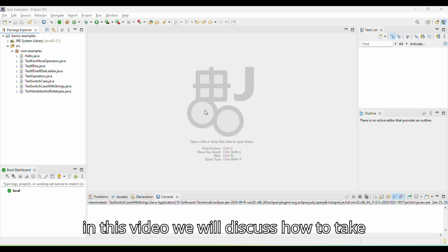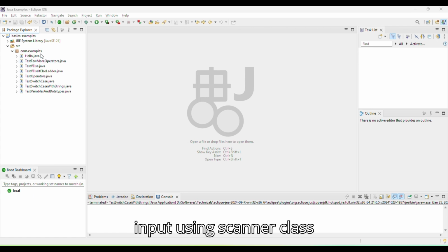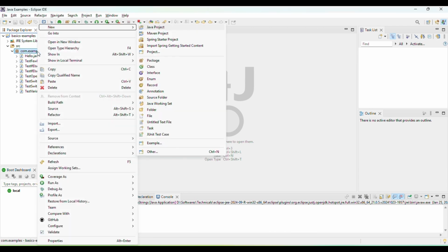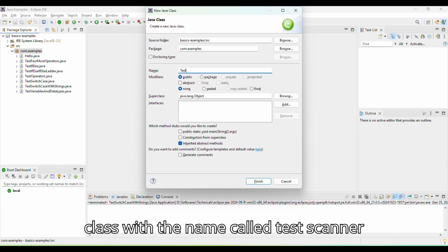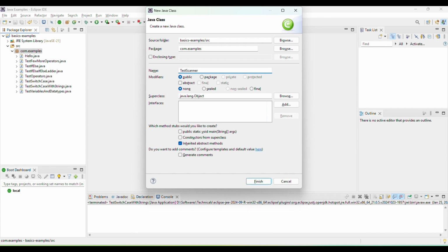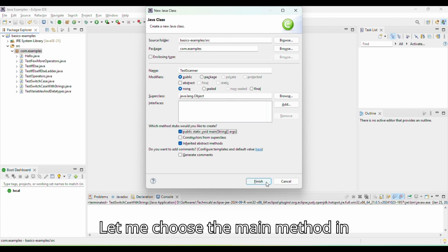In this video, we will discuss how to take input using the Scanner class. For that, I will be creating one new class with the name TestScanner. Let me choose the main method.